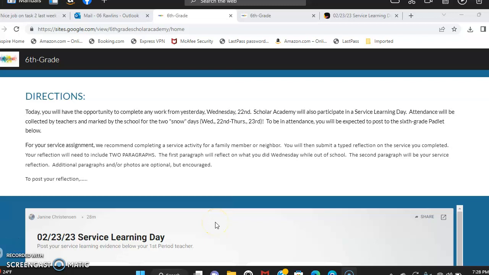Hey everybody, here's just a little tutorial on how to use the Padlet. So here's your directions. First, I want to clarify that you need to do two posts to be in attendance for both days. One for today, the 22nd, and one for tomorrow, the 23rd. And it's got your directions right here.